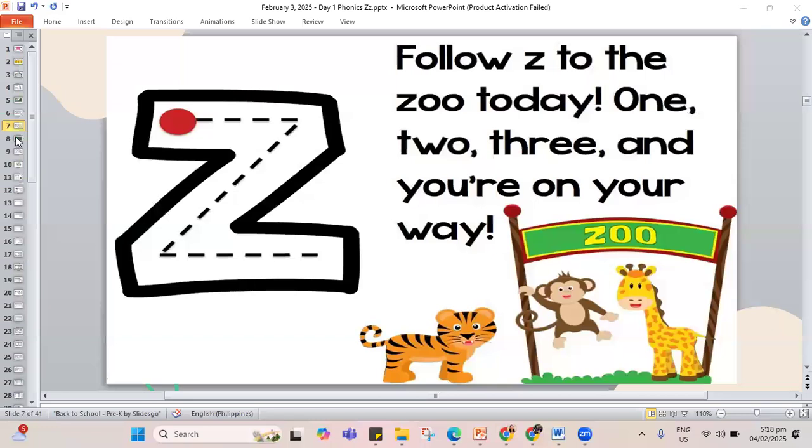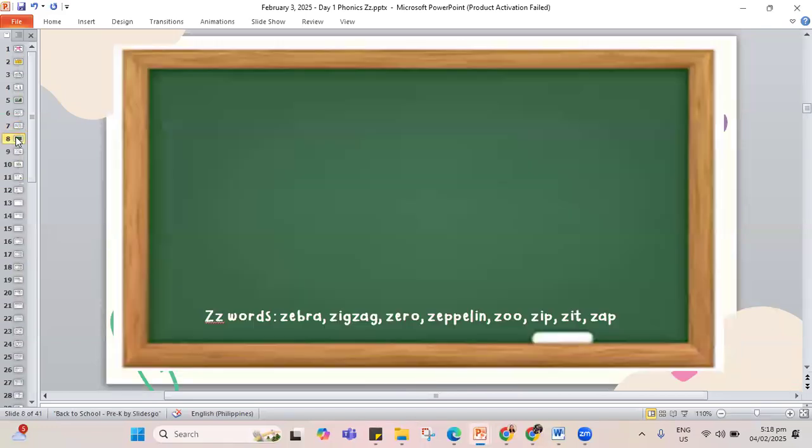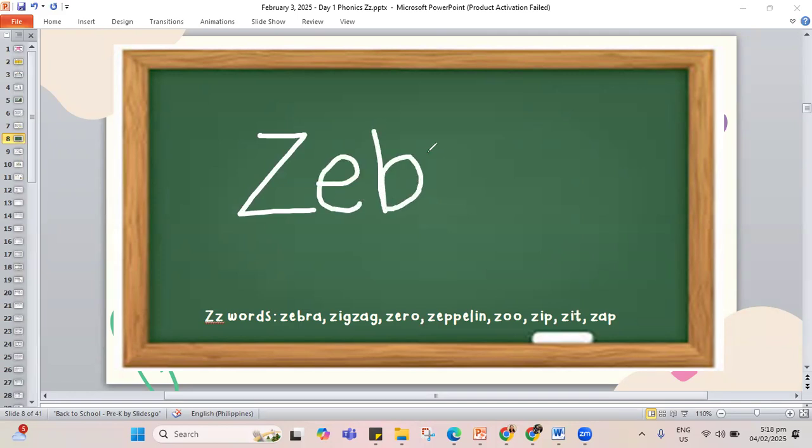Now that we're done with our z's, we will also write the things that begin with or have the letter z, our z words. So let's start with zebra. Z, E, B, R, and letter A, we have the word zebra. So the zebra is the animal that you might see in the zoo or in the wild that has stripes.